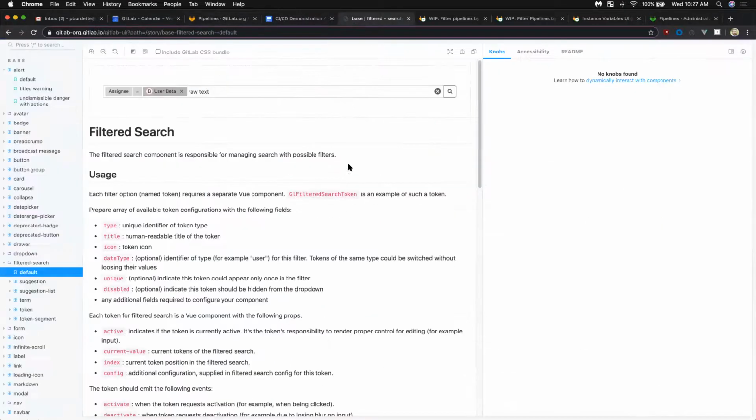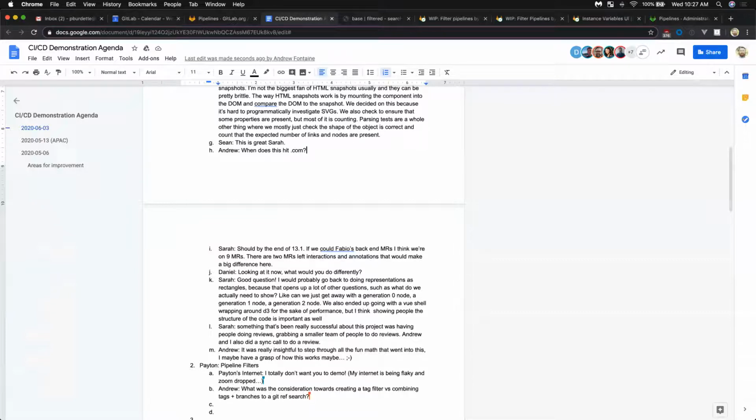And what makes this possible is the sweet GitLab UI component, filtered search. You pretty much use this for your tokens and the styling and everything. And then the actual implementation of filtering, and anything to actually make it work, is done on the implementation side. And that's my quick little demo of pipeline filters.